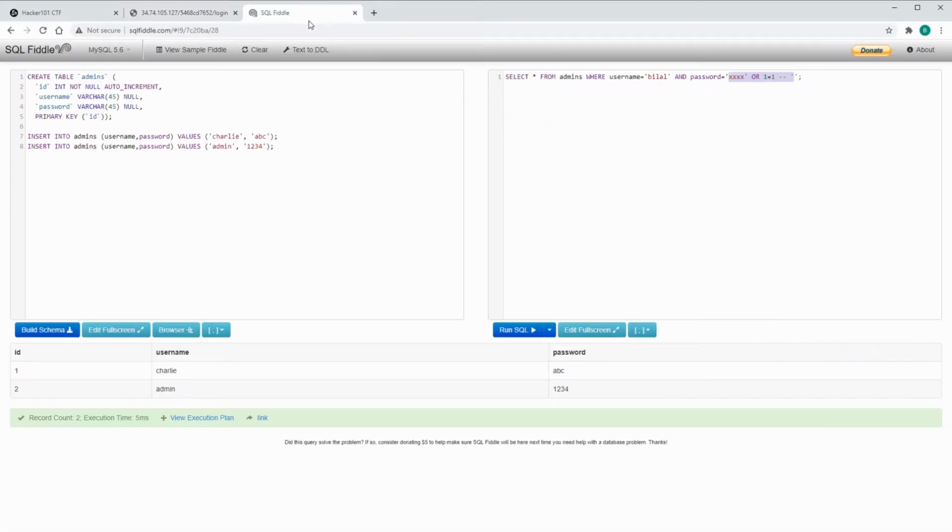Alright, so let's put that in here. Let's look at SQL Fiddle. Alright, so it's a little different than what I had assumed earlier, right? They're only selecting the password field, and they're just selecting it from whatever username we put.